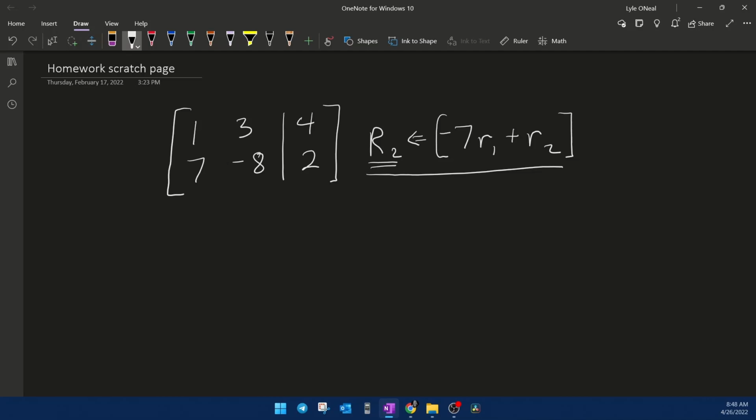And the way it's going to change, it says we're going to multiply everybody in row 1 by -7. And then whatever we get from that multiplication, we then need to add to the corresponding element in row 2. Yeah, that's a mouthful. So let me walk you through and explain how this works.